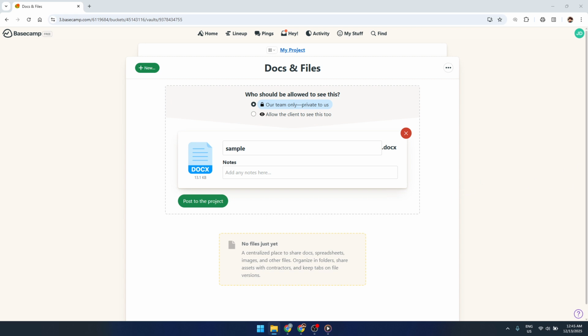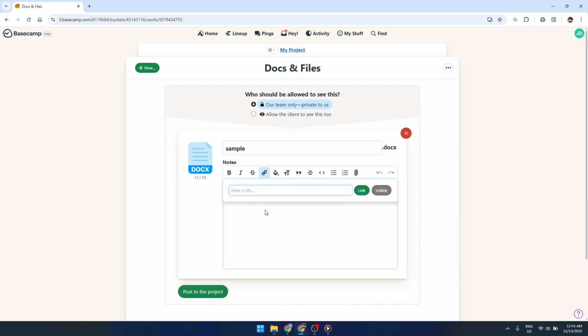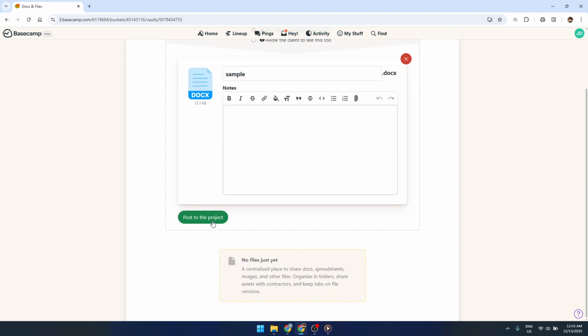Once your file is selected, you'll see a preview or listing of what's about to be added to the project. Here, you can add notes or a brief description. This is a great place to explain what the document is for, who should look at it, or any context your team might need. When you're happy with everything, click the Post to the Project button to finish. Your document will now be saved in Docs and Files and available to everyone on the project.